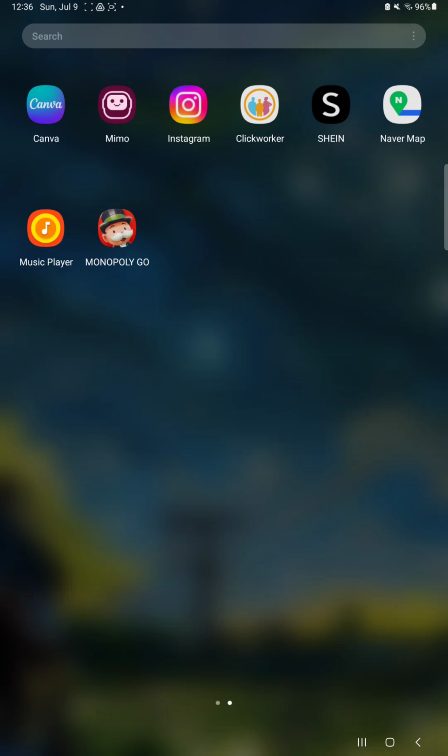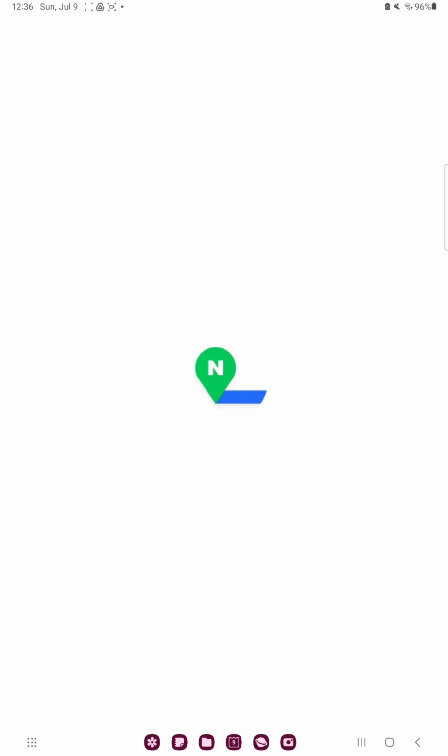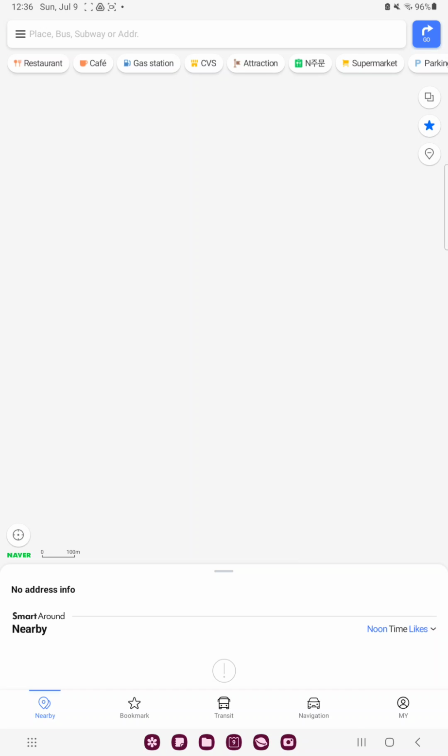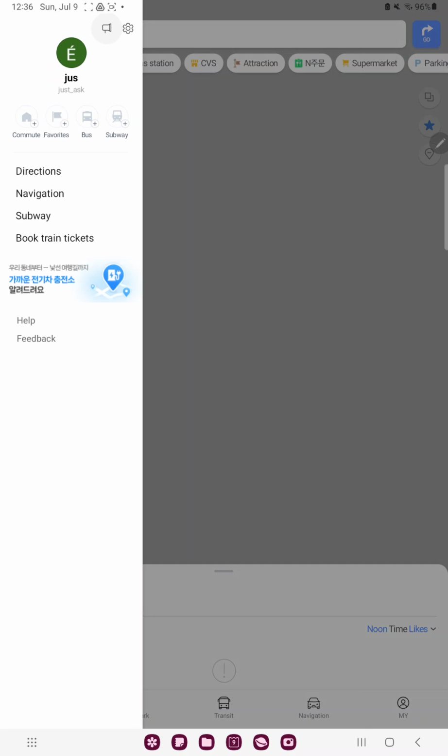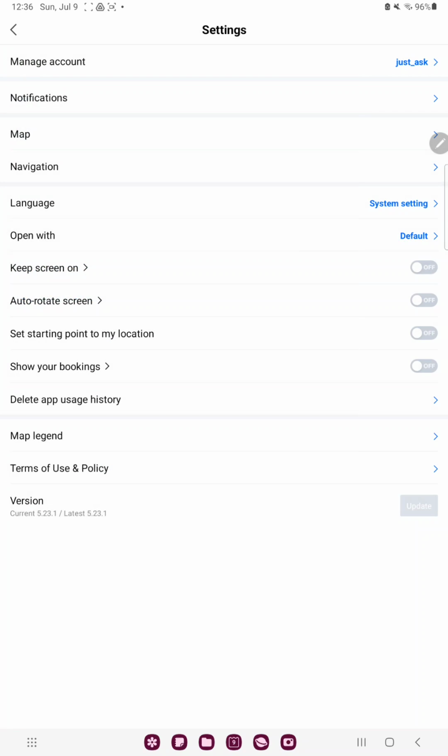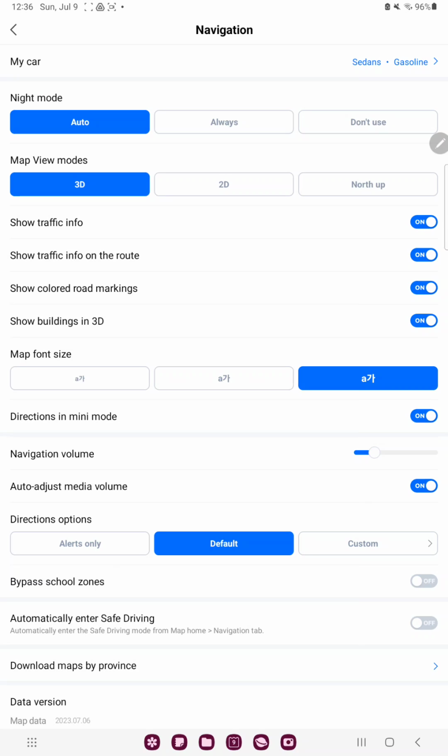application. First of all, open the application on your device. Click the three lines at the upper left corner of the screen and tap the settings icon. In the navigation section, you can find the directions options section, and here you can select alerts only, default or custom. Just select one, for example alerts only, click that and done.